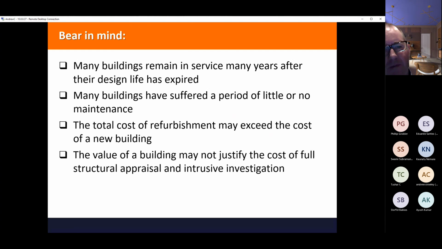Maintenance is very important for a building, particularly modern buildings, but many buildings don't have sufficient maintenance. They will have suffered a period of either no maintenance or basic minimum maintenance, cosmetic maintenance. Anytime you're short on budget and you want to cut your budget, that's the area of the building maintenance that gets cut.